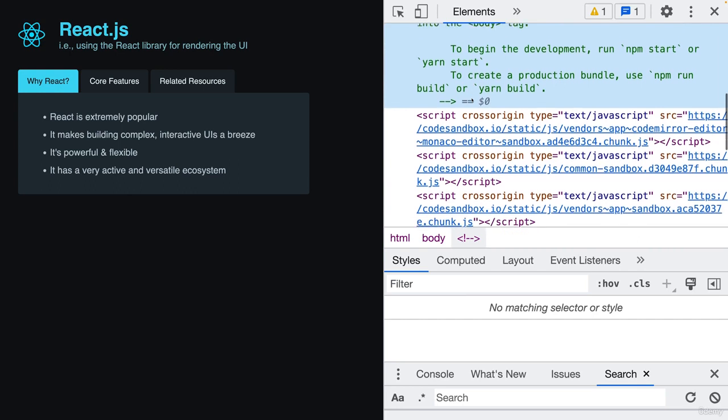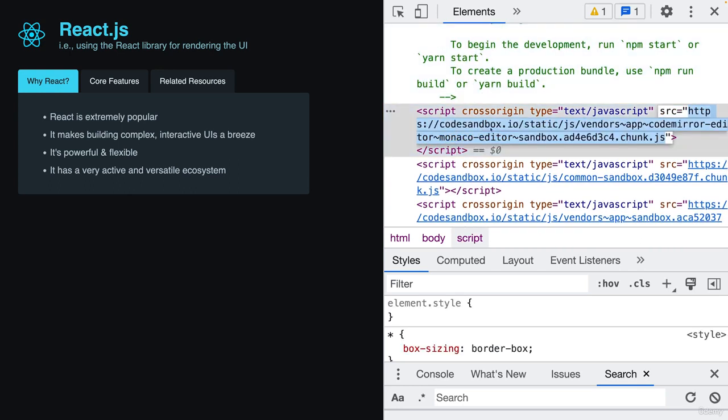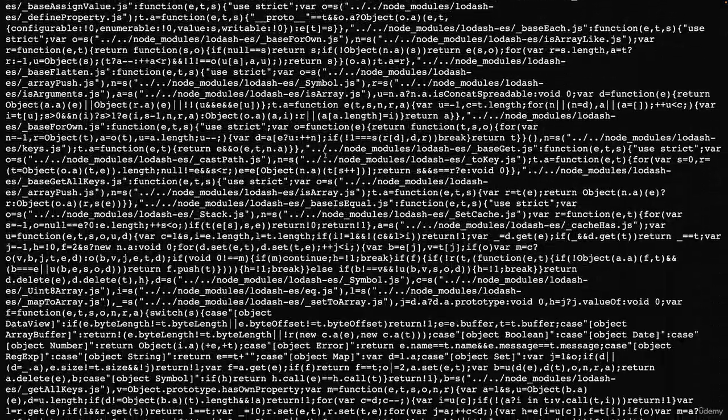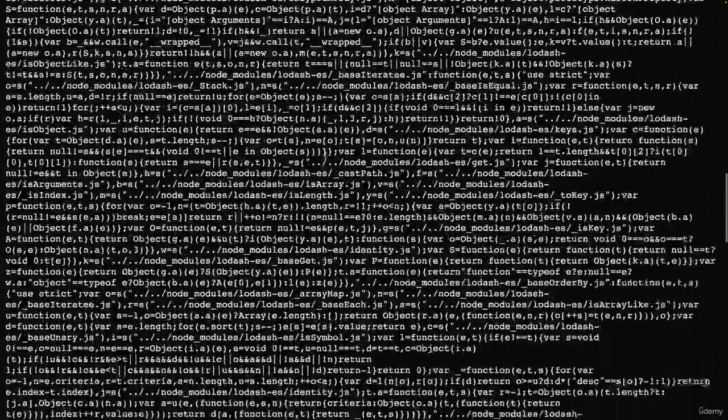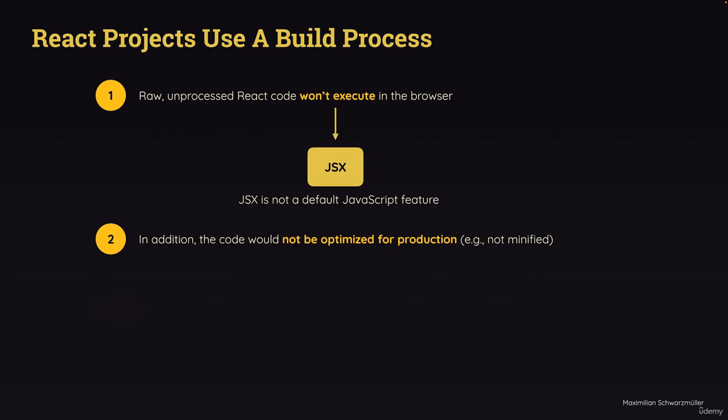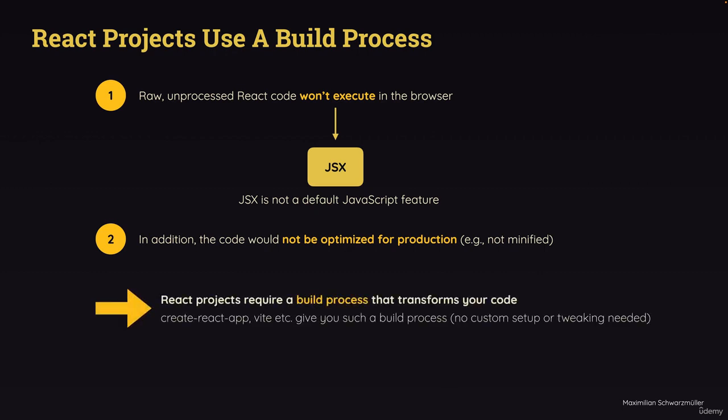If you take a look at the code that is served to the user here by, for example, visiting one of these imported code files that is served here in Code Sandbox, you'll see that it looks something like this. Pretty unreadable, not the kind of code we would like to work on as a developer, but valid JavaScript code in the end. Though it is code that's highly optimized to be as short and small as possible to reduce the amount of code that has to be downloaded by the website visitor. So that's another reason why React projects typically require a build process.